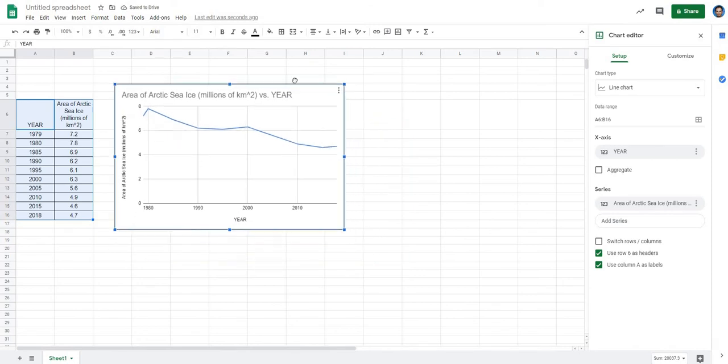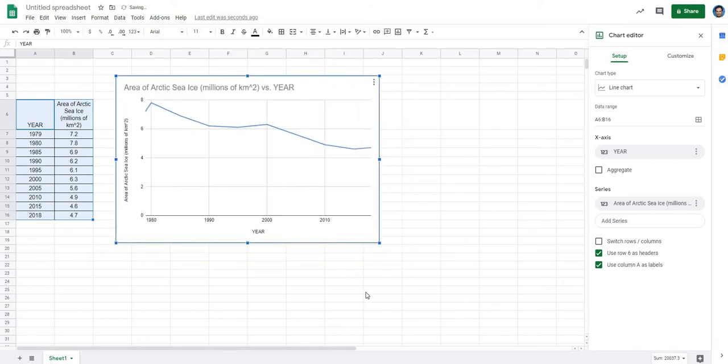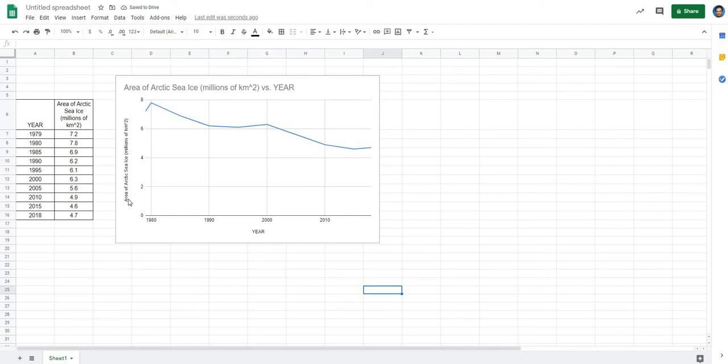So Google Sheets will automatically choose a chart based on our data, and in this case, it did a pretty good job. Selected a proper chart. We've got our labels over here. They automatically came in from our table, so that's great. Has a title up here, and we can see some things. We can start discussing trends and things like that. So we created a graph.